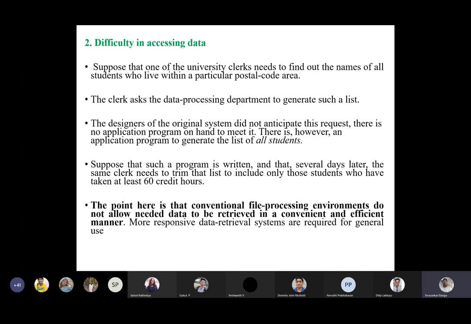Again, over a period of time, I need some other report, like students who have registered in the CSE department and whose overall CGPA is greater than 7 pointer. Again, I need to rewrite the program to access the data. So the conventional file processing system does not allow the data to be retrieved in a convenient and efficient manner.